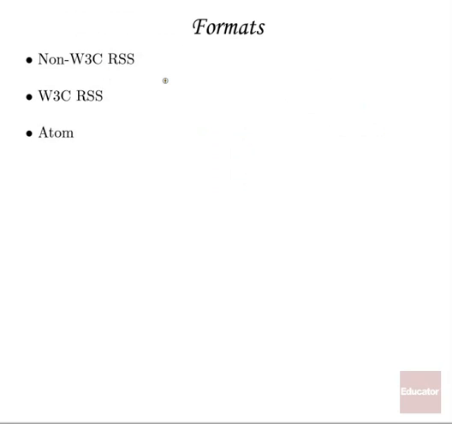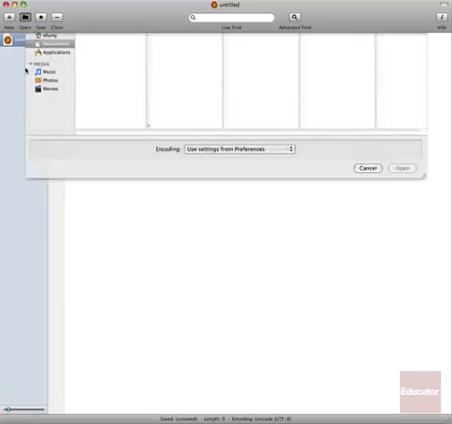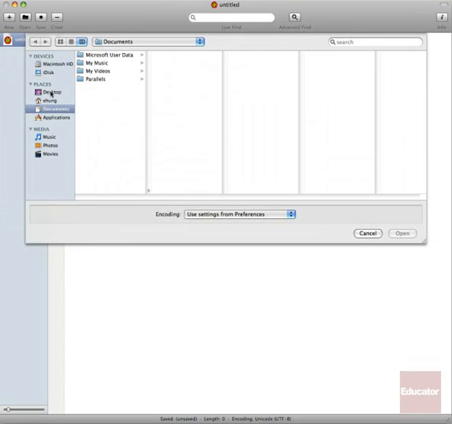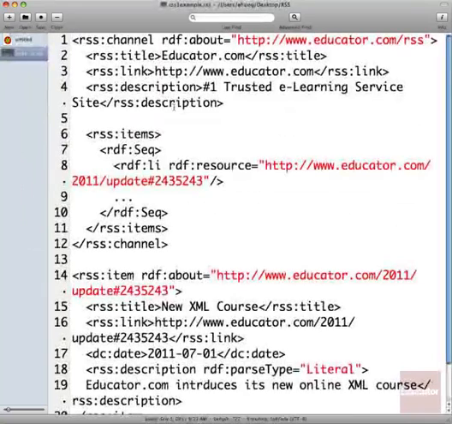So there are several different formats of RSS, and we'll take a look at a couple of them here. These are all files that you can open up in a notepad or some other kind of text editor. Since these are not actually live feeds, these are just examples. But here's one called RSS1 example.